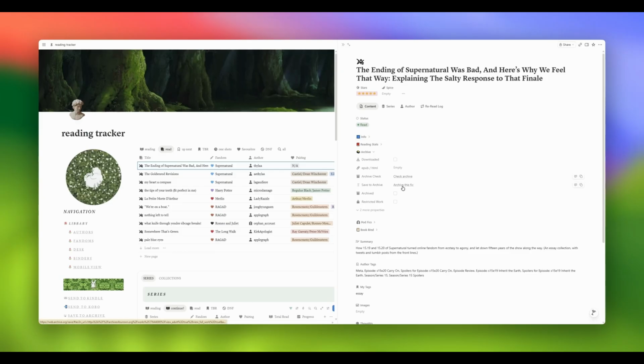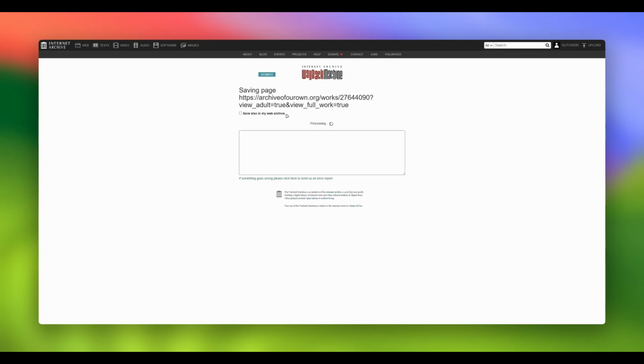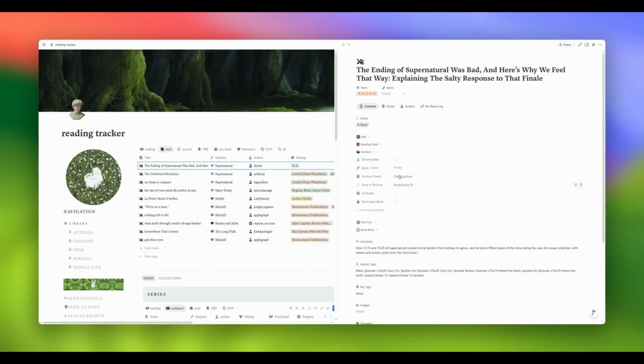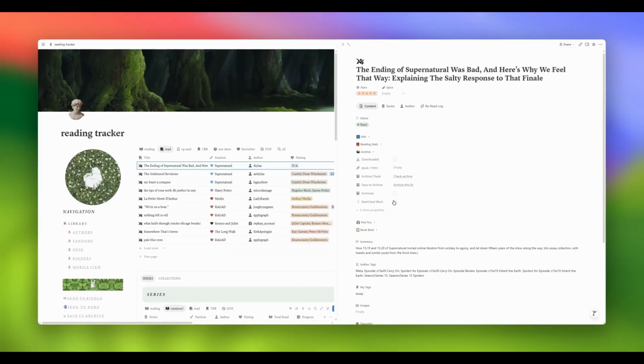If it doesn't, you can tick this one here, and that will archive that URL to the Wayback Machine. It can take a few minutes sometimes, but after it successfully archives, that will automatically tick as well. The restricted work here, this box will be ticked whenever you import a fic that is locked and can't be archived, but yeah, you can do that manually as well.